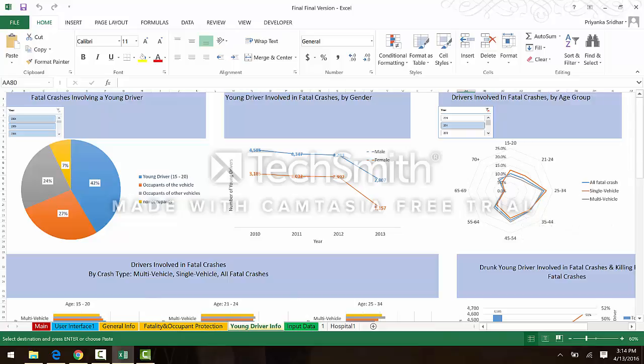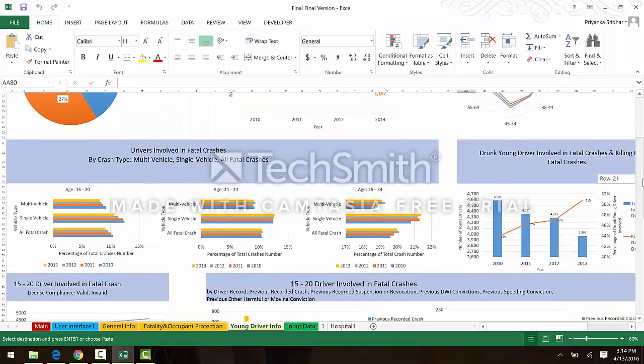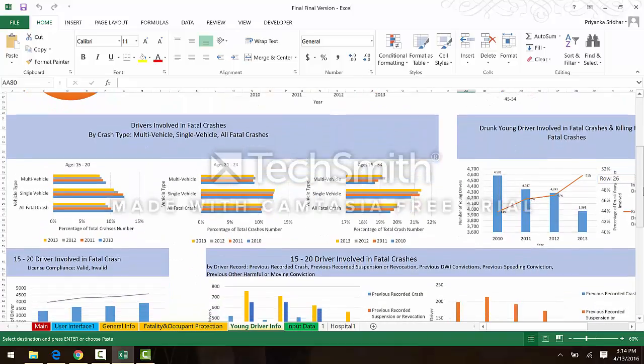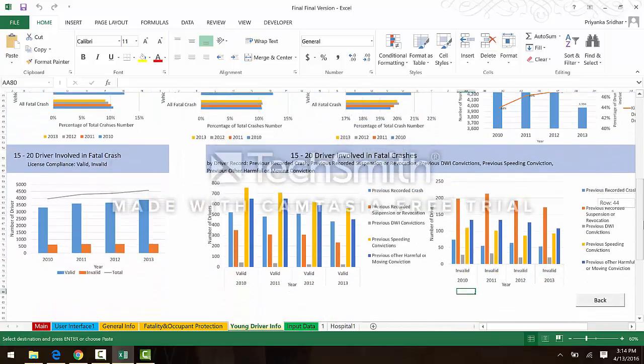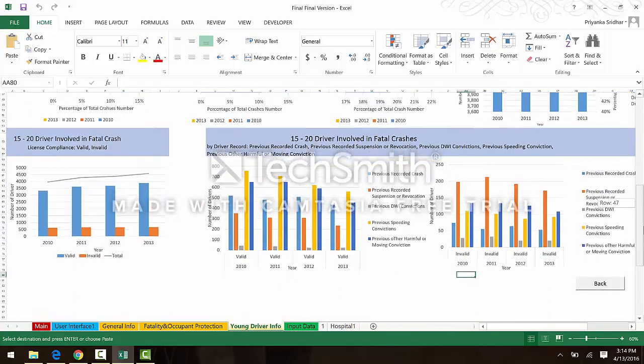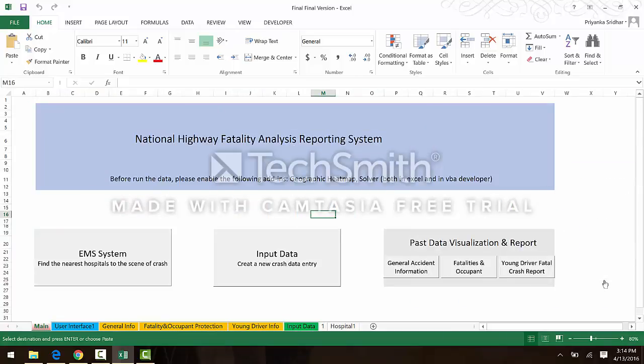The next set of graphs breaks down the age group that has the highest amount of fatal crashes, which is ages 15 through 20. A user can look at these data graphs as reference. Again, hitting the back button at the bottom of the page will take you back to the main page.